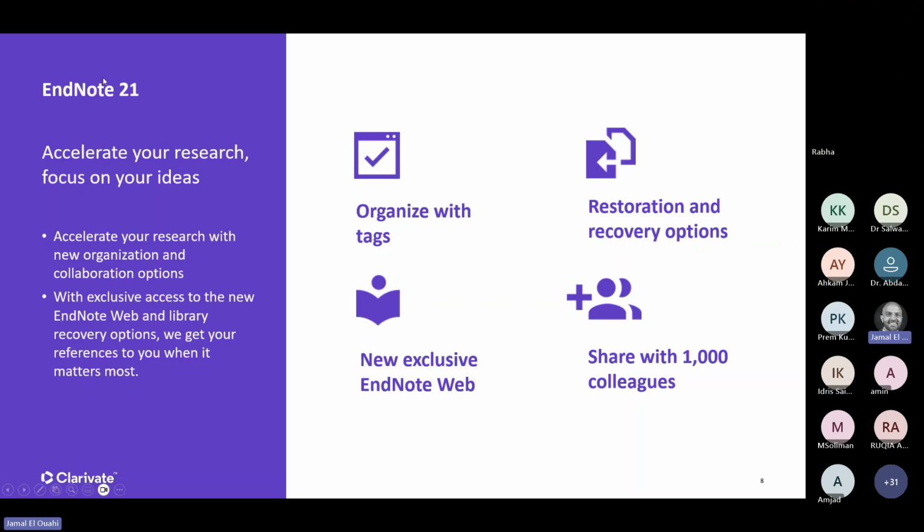And when you use EndNote21, you have access to the new version of EndNote Web. So it might be confusing. EndNote21 is a software. It's an application installed in your machine. EndNote Web is a website. So you have two versions, but you can synchronize both of them. So whatever you do in one appears in the other version, and vice versa. And when you increase the sharing capabilities, you can share literature with more than 1,000 colleagues.